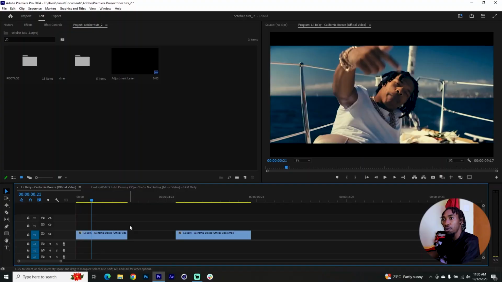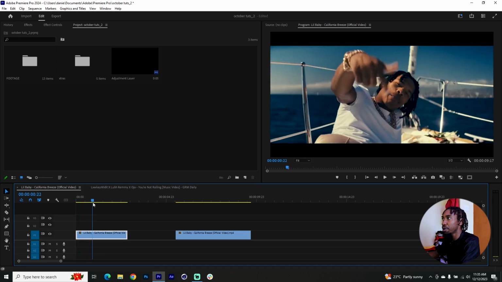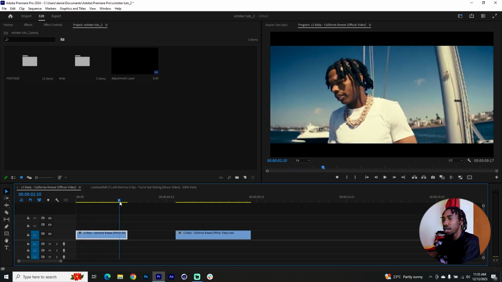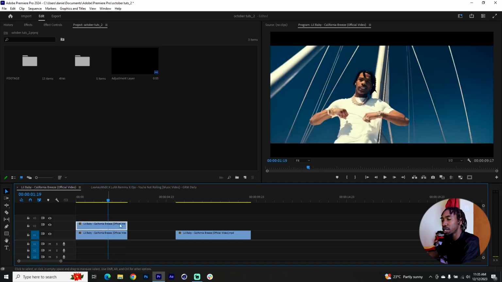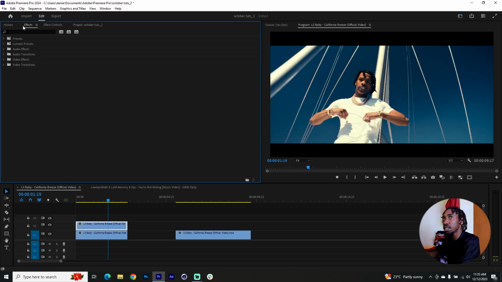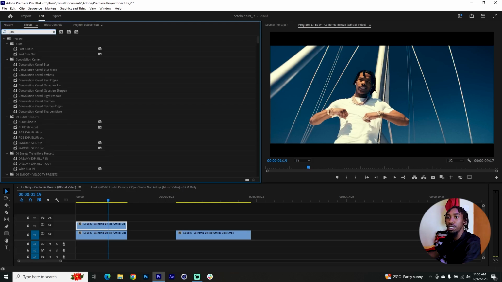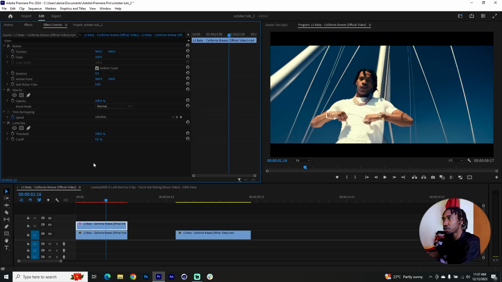Let's get into it. Hopping into Premiere Pro, we have some footage with Baby over here. The first thing that you want to do is duplicate your clip going up so that you have the duplicate right on top. Go to your effects and look for a luma key. Drop the luma key onto that duplicate. Go to the effect controls.